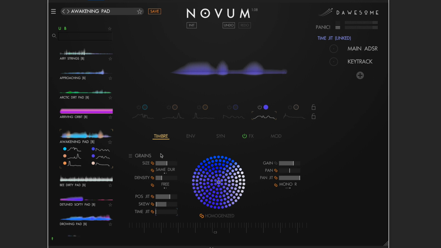This is where you're going to do all of your initial grain sound design and really where the foundation of your sound beyond the timbre is going to be done. Now, just before we get into this colorful wheel right here, let's go over to these three parameters here. We have gain, pan, and pan jitter. Gain and pan are pretty standard, so I'm not going to go into those.